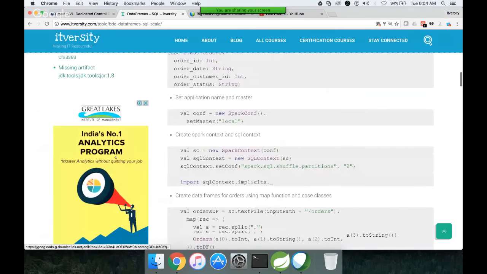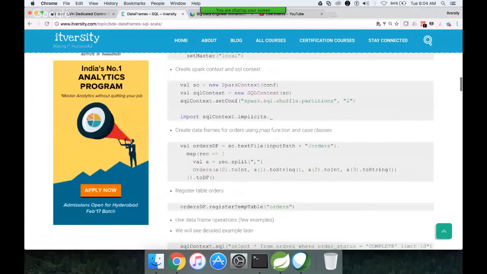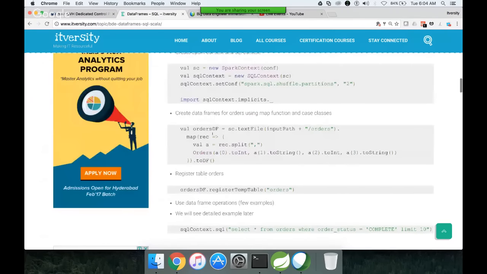So here, as I have demonstrated as part of our previous class, we need to create a case class first. And once the case class is created, we can apply transformation using map function, and we can create a data frame using the case class. So orders is a case class here. So once the data frame is created, you can use either the data frame operations or Spark SQL on top of it.